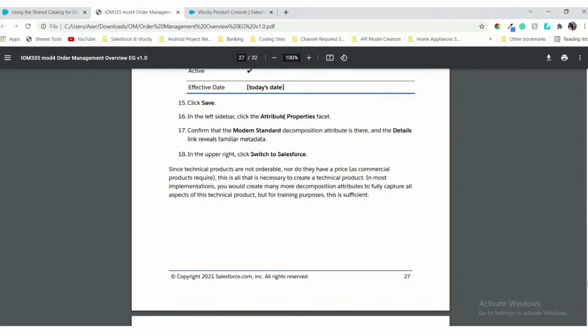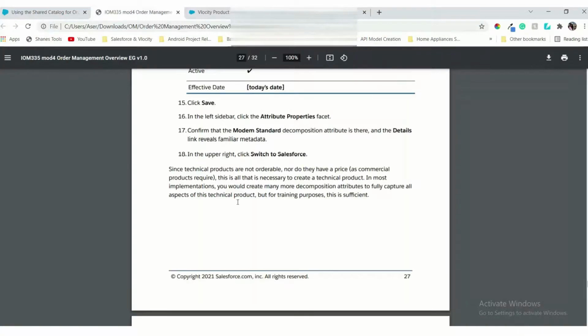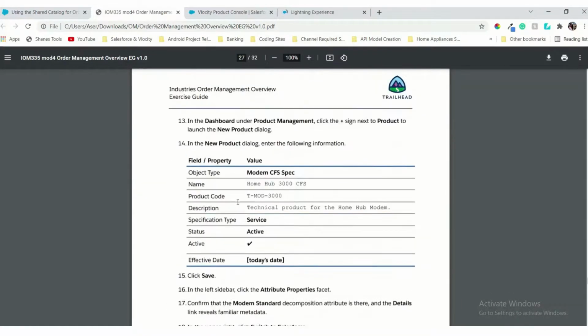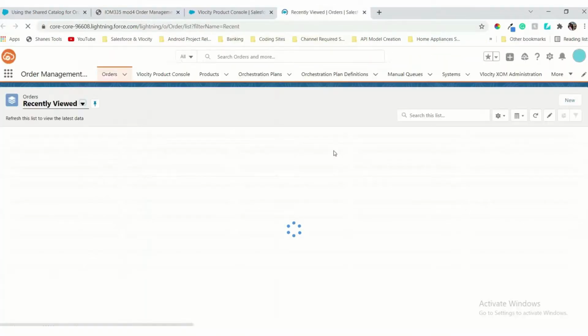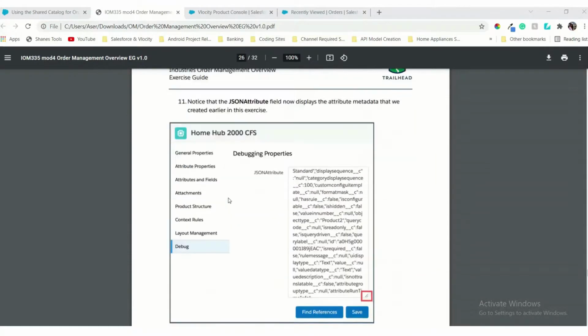So exactly the same thing I did, and then switch to Salesforce. Now we have to switch to Salesforce from here. That's it. Up to here we have task 2. Now let's see what they are saying in switch to Salesforce. After switching to Salesforce, they are saying technical products are not orderable. That's why they are not priceable, and we cannot order them. That's why task 2 is completed up to here.